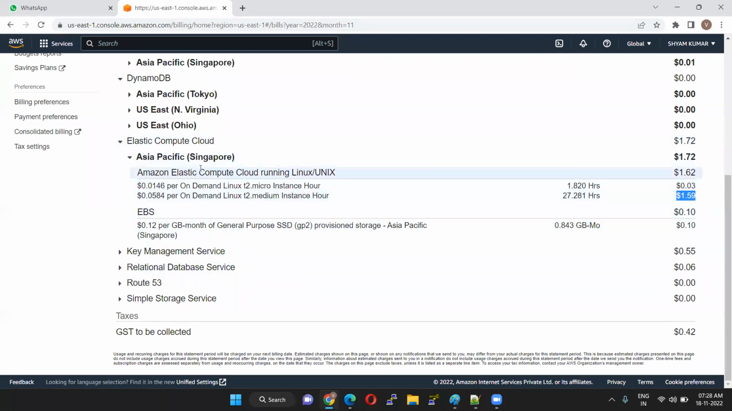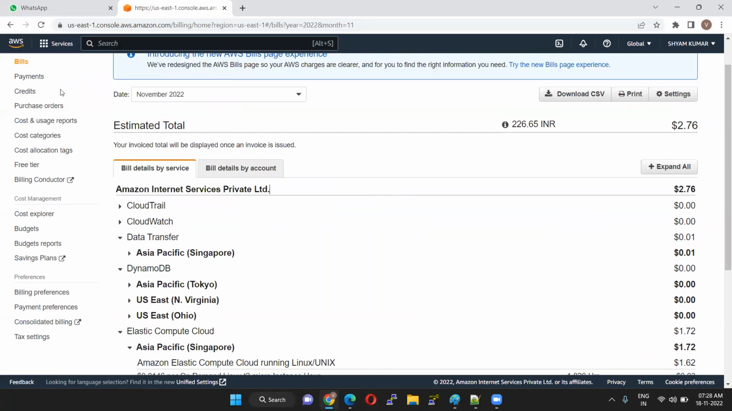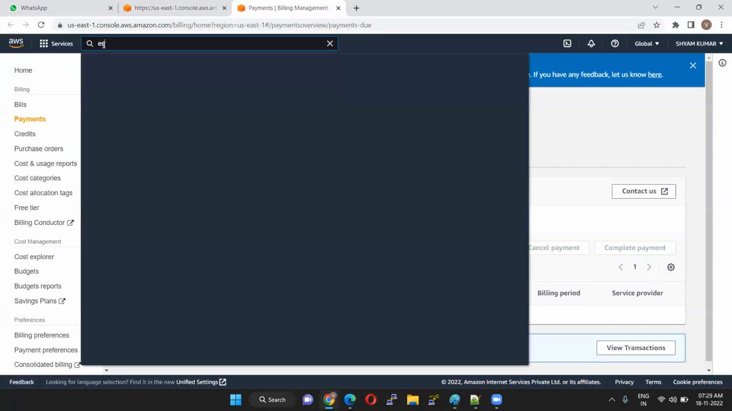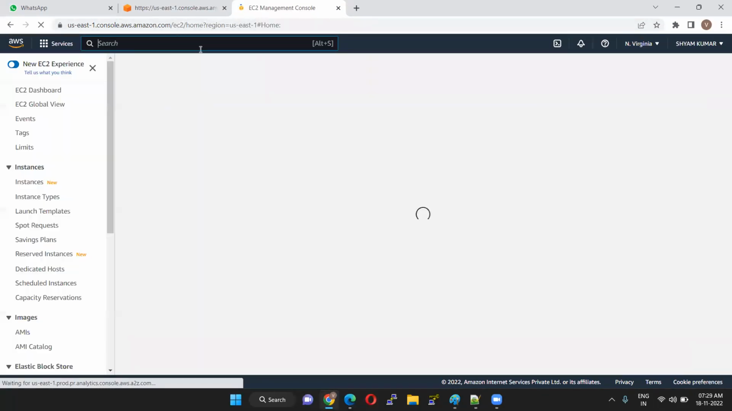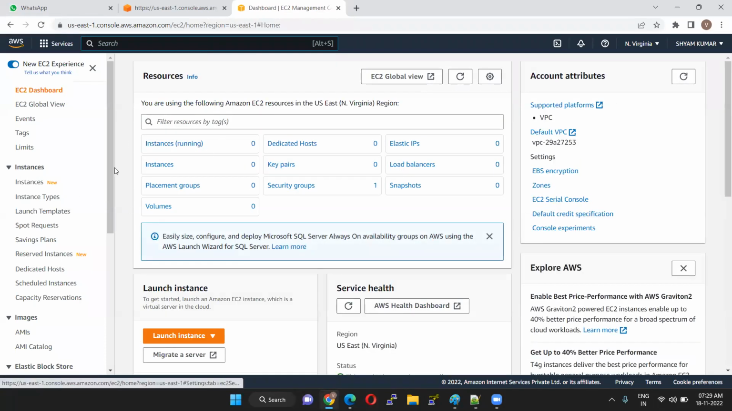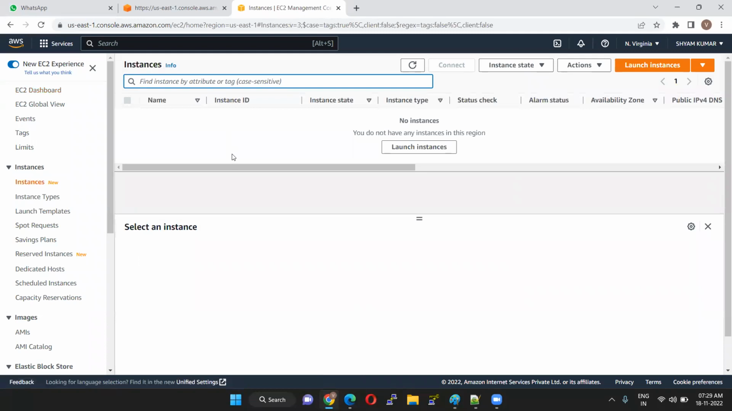If you feel that something is a problem with Asia Pacific Singapore EC2, you can come here and go to EC2. Click on the dashboard and check it. Here we can see 0 running. So if any service is running or not, click here and all the services will be shown. Try here, practice here, take the backup to your local machine, and next delete the servers.